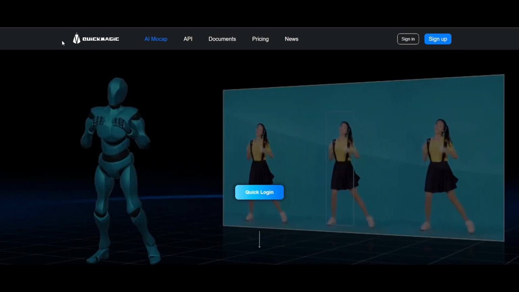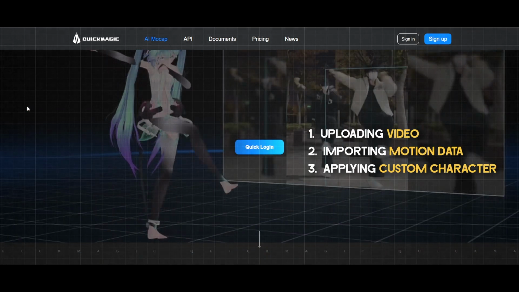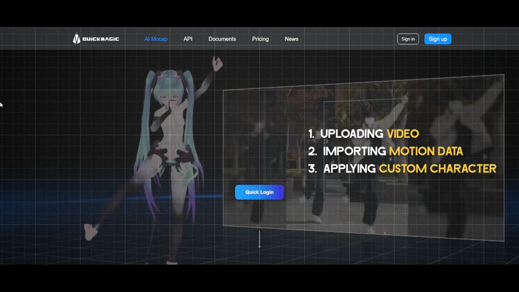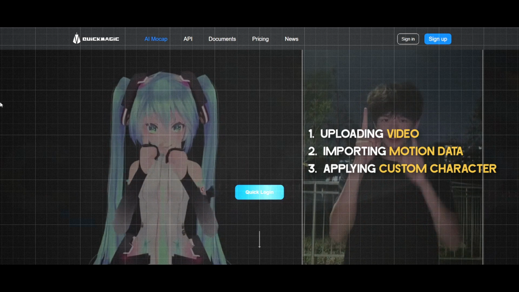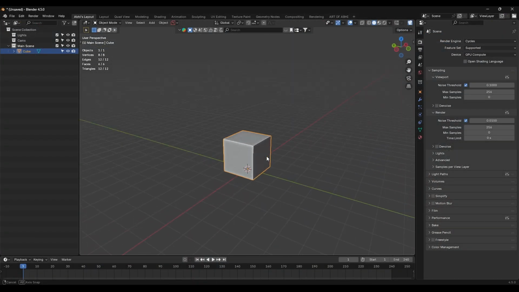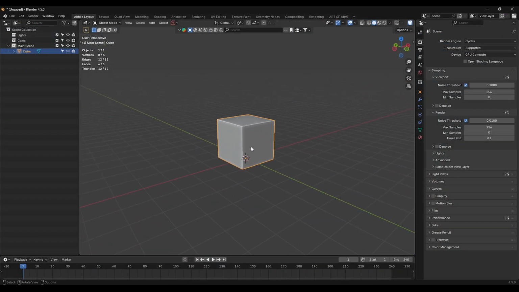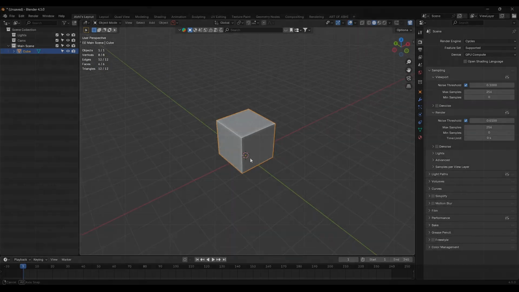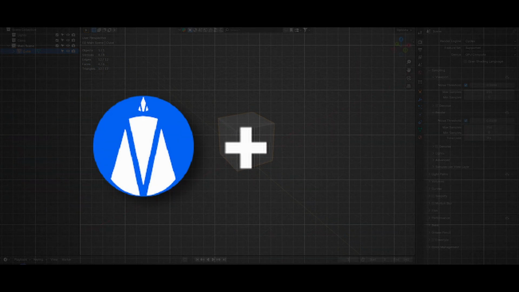In this video, I will walk you through the entire process from uploading video, importing the motion data and applying it to a custom 3D character, all inside Blender. So let's bring your custom character to life and dive into the world of AI 3D animation with Quickmagic's AI Motion Capture and a bit of Blender magic.